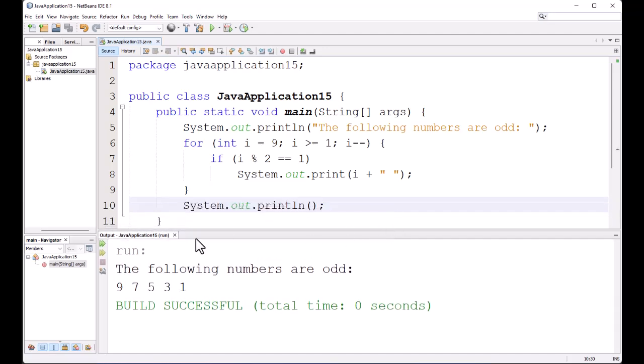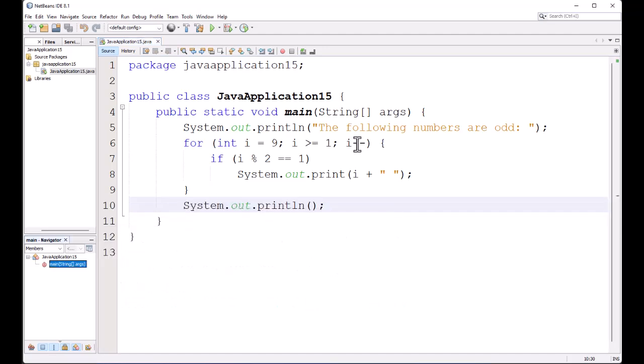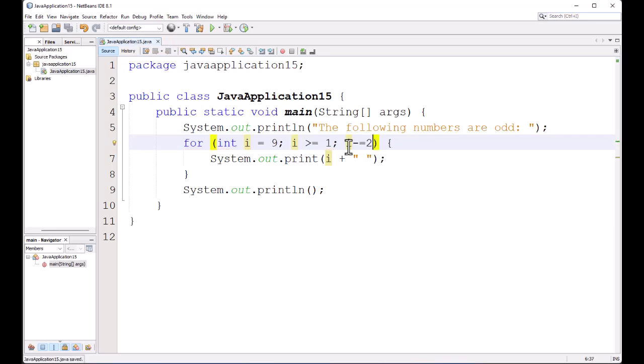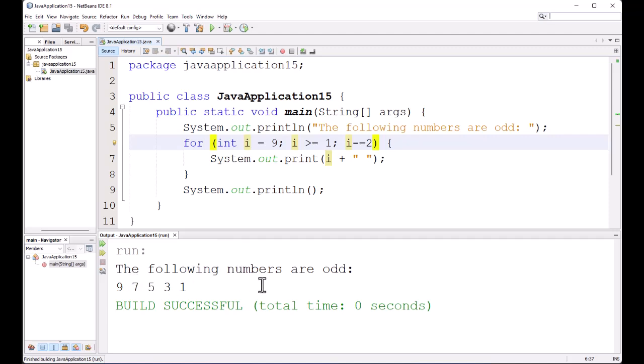Alright, let me write it the other way. I will remove this if, and I need to make sure that all the numbers are odd, so I need to be subtracting by 2. So this is minus equal 2. I am now subtracting by 2 and just printing the values. You see here's a run. This is the same result. Alright, now back to the slides.